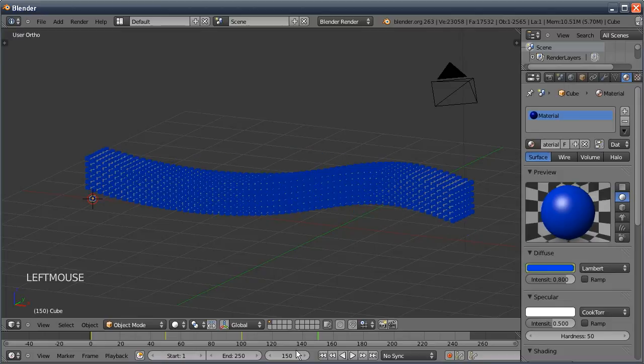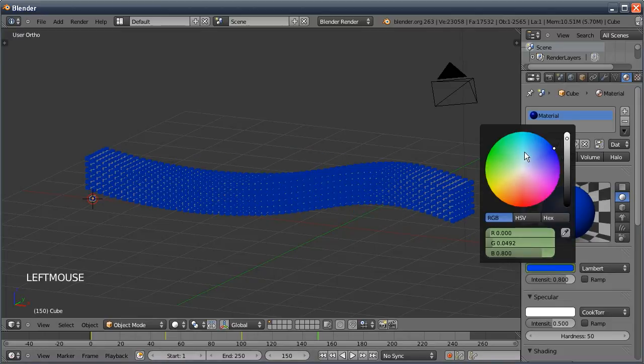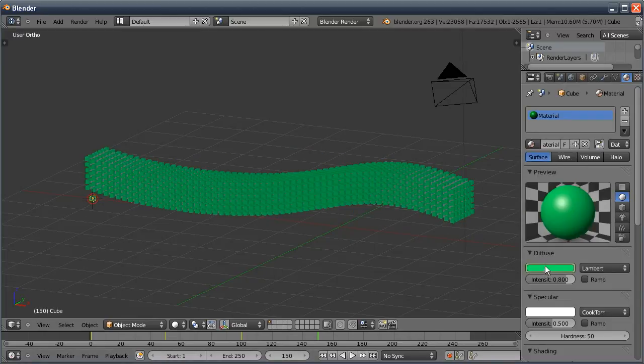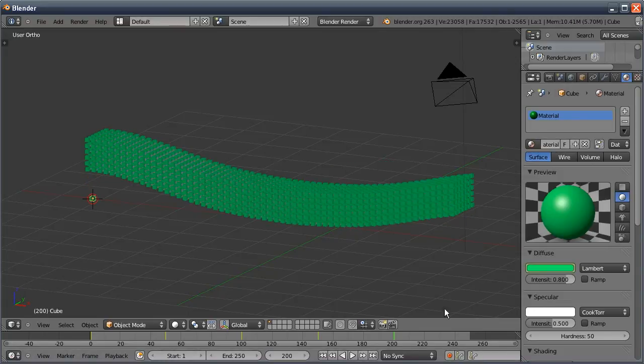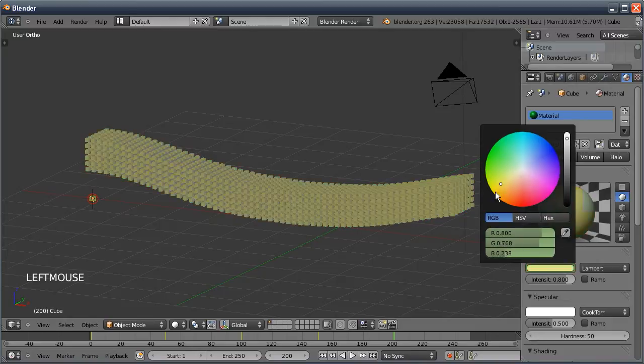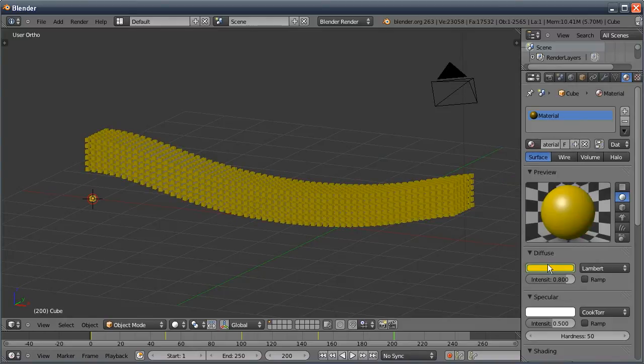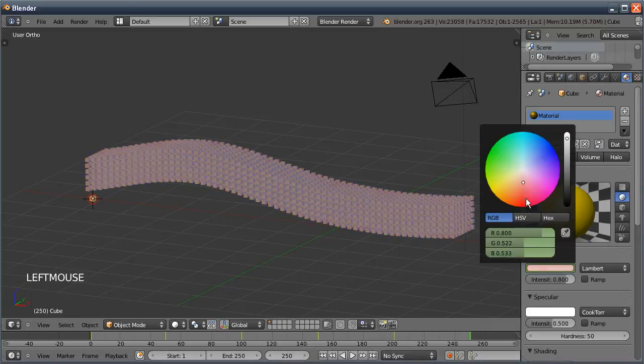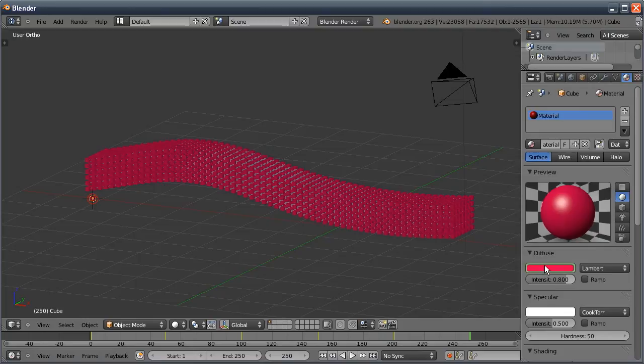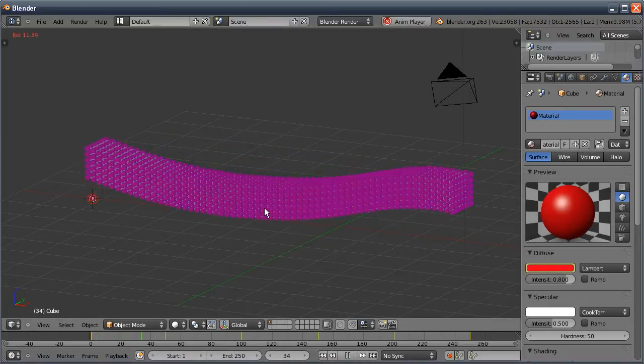Go along 50 frames. Choose a green. Keyframe that. And just continue around all the colours. And of course, you can choose any colours, and I just chose the rainbow because it demonstrates the effect quite nicely. And then on frame 250, we're going to go back to red and keyframe that, so it'll have some kind of looping. So if we play this, you'll see that steadily it changes colour.